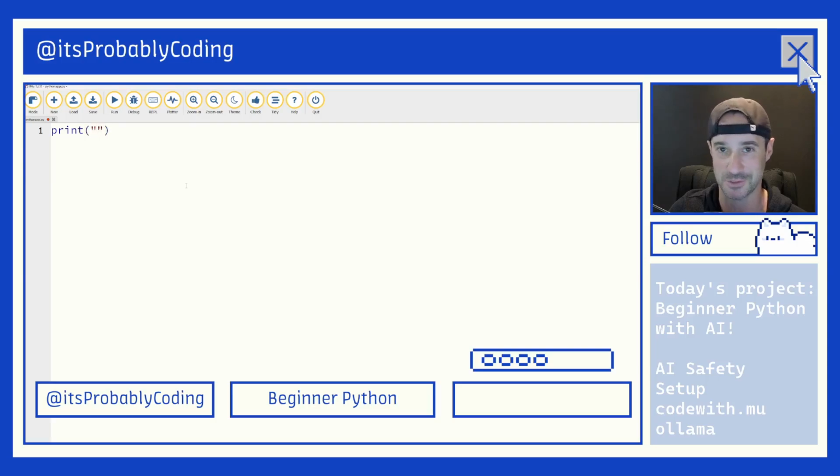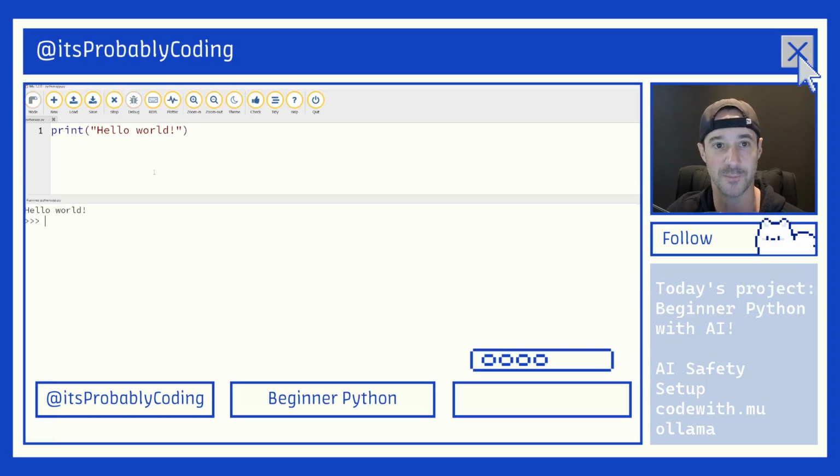So for example, if I type print, and if this is your first program ever, make sure you do this because everyone's first program ever should be a hello world print program. If I click on run, it says hello world.